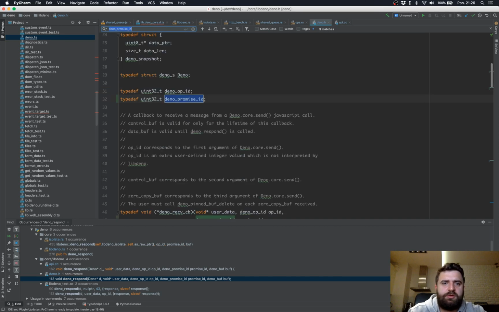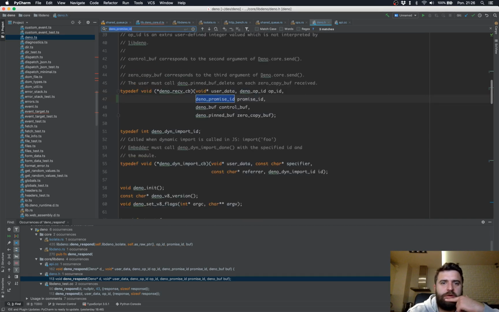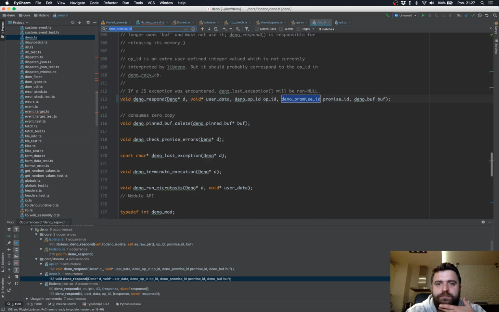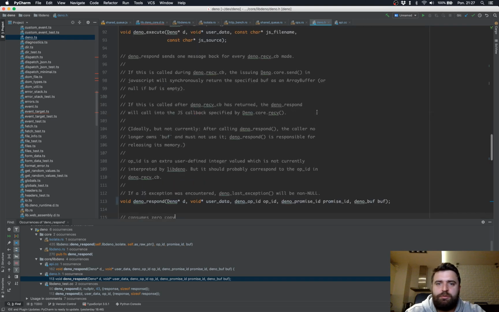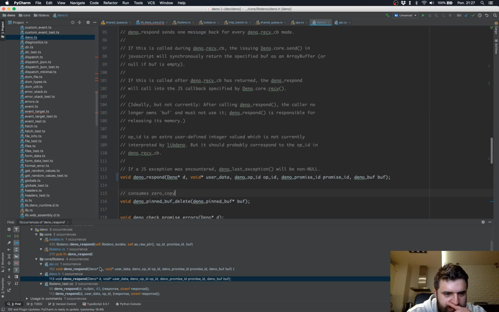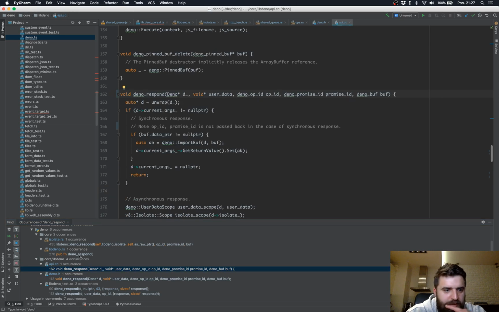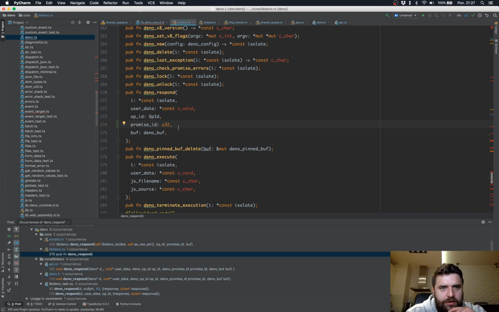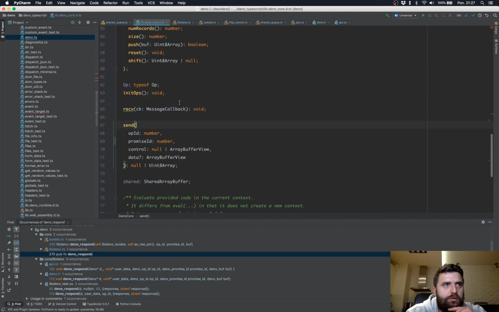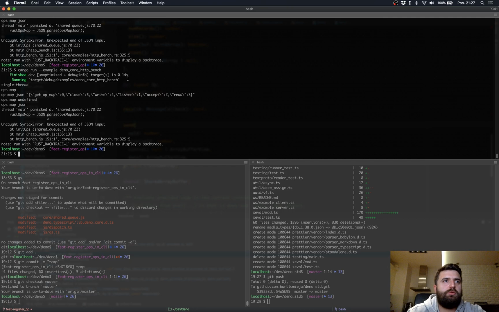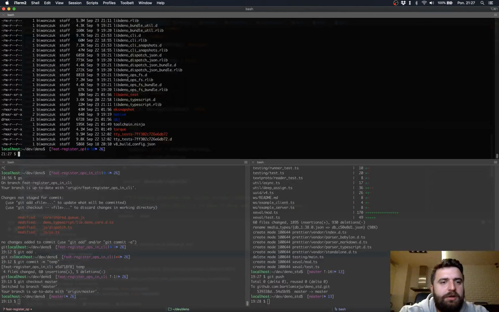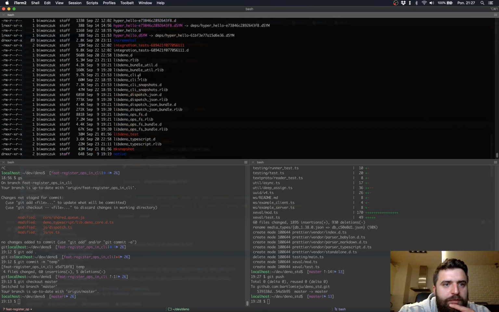So demo promise ID, yeah, is defined here. Demo receive callback. This is set using demo core receive. That's fine. Yeah, so now the signature is proper. And in here, and in here. Okay, I guess I'm gonna have to nuke the libdeno build. Let's see, deno target debug. Alright.